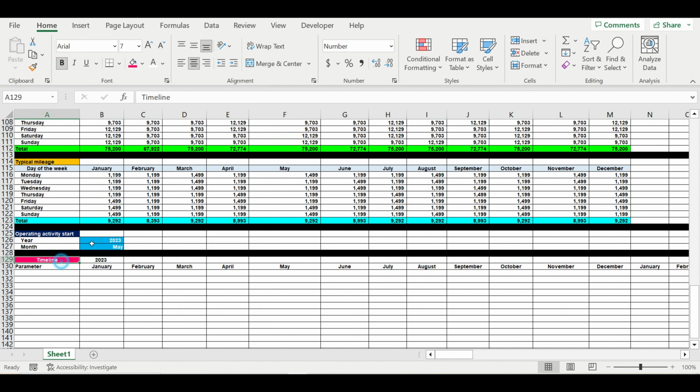So we'll do, I will take the amount of Mondays inside the typical year. Here I can see the mileage per day, and I will take this cell and freeze this column. And here we get the mileage per month inside the typical year.